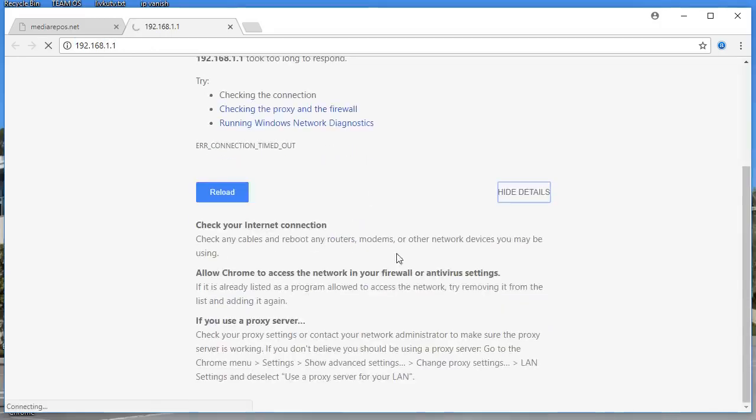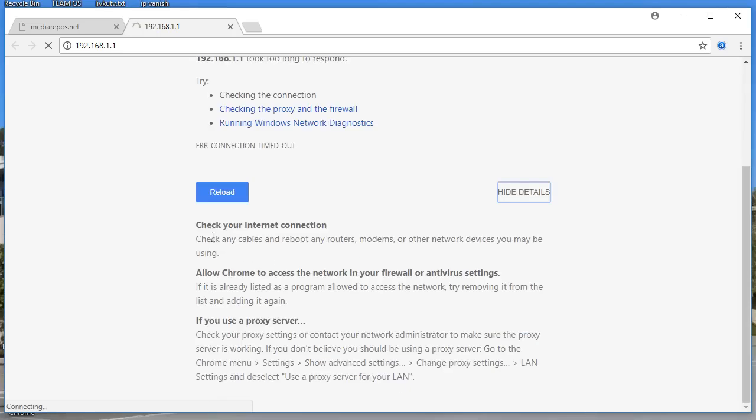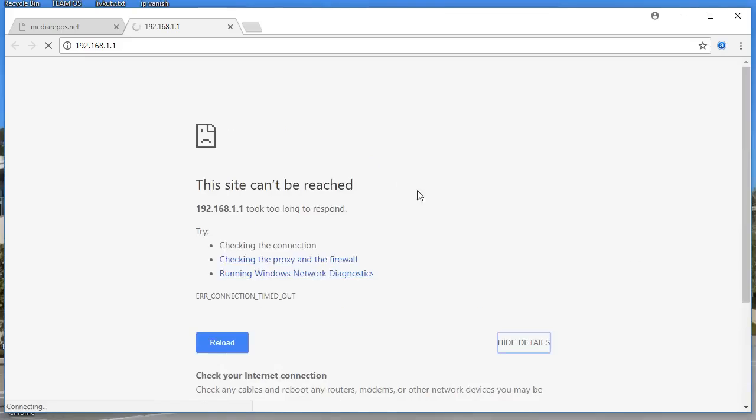Click on details and you're going to see several details. So what are the several reasons for that? Check your internet connection, and maybe antivirus or the firewall is blocking the IP address, or if you use a proxy server. So step by step follow the guides if you would like to fix the problem.